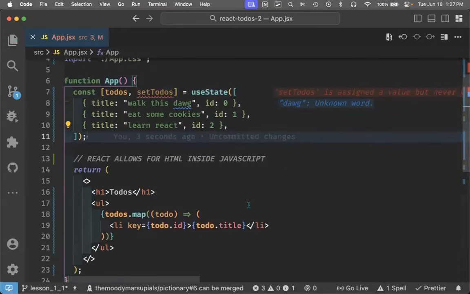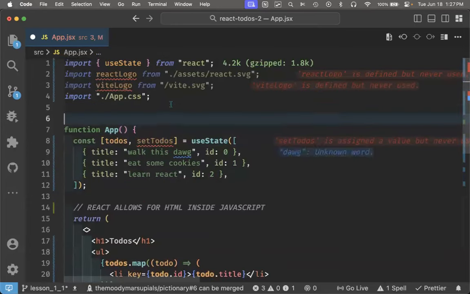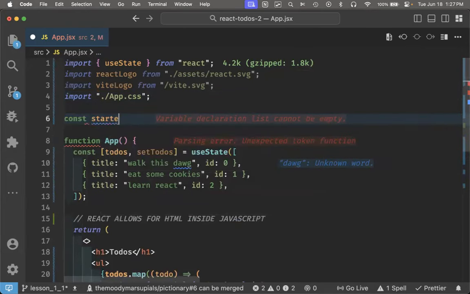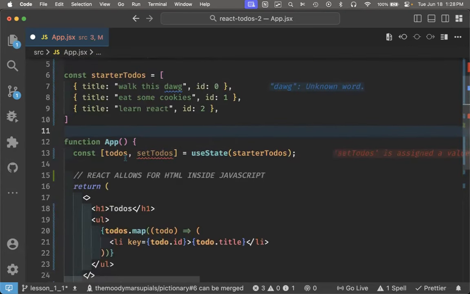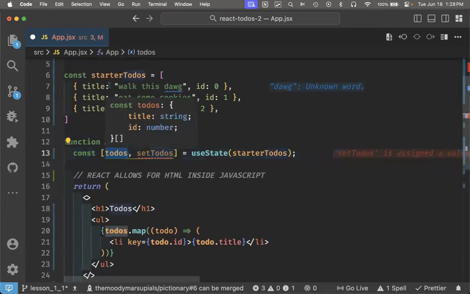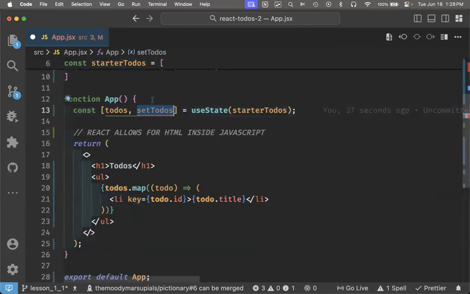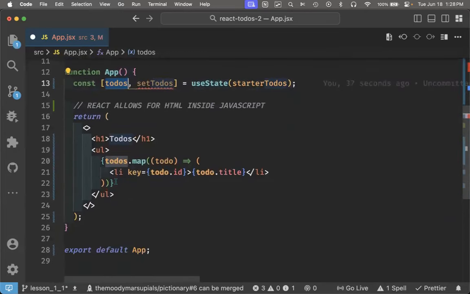This isn't how I would typically use state for an array of stuff. Well, how about we store the array up here? We could say const starterTodos equals that. And then we can say useState equals starterTodos. So the initial state of to-dos is going to be whatever we pass in here, starterTodos. And then if we want to change to-dos, we use setTodos, which is a method that will allow us to change to-dos. And all of that together is what will allow our DOM to update automatically when we push a new to-do in.